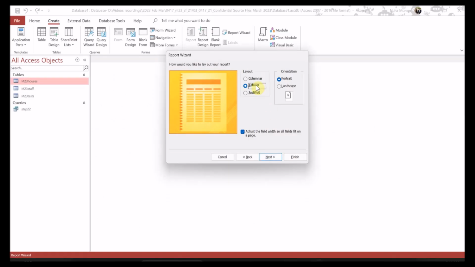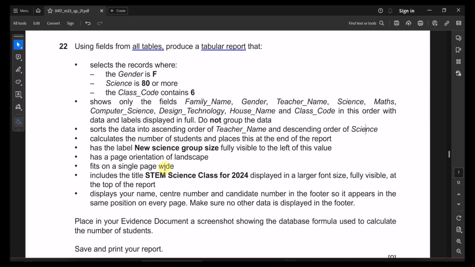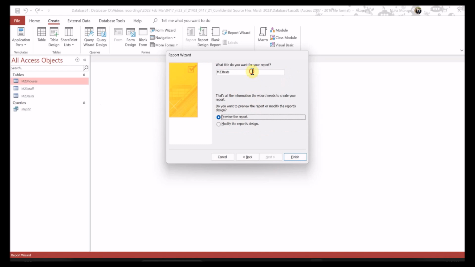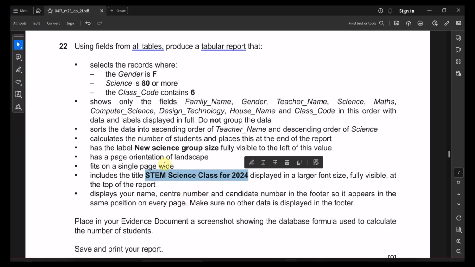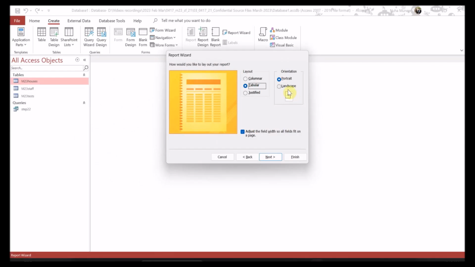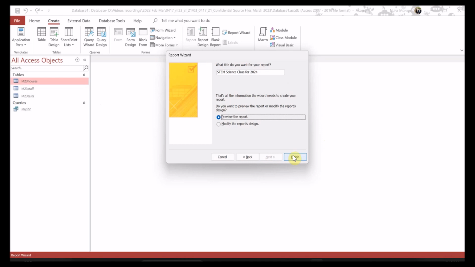Okay, here I need it to be tabular, and I need the portrait. Okay, first let me take the name. That needs to be labeled with this name, and it needs to be on the, oh, wait a bit. No, that's the title of the report. Okay. I'm going to give this title name. I need to make sure of the orientation of the page. It's supposed to be landscape. And click finish.